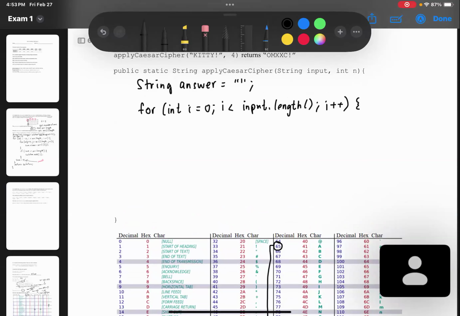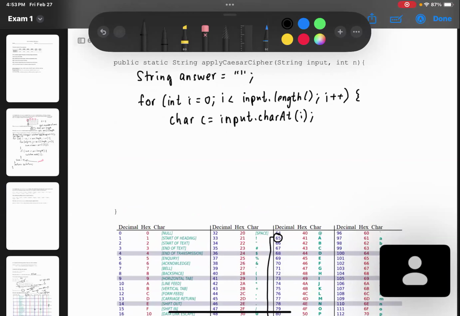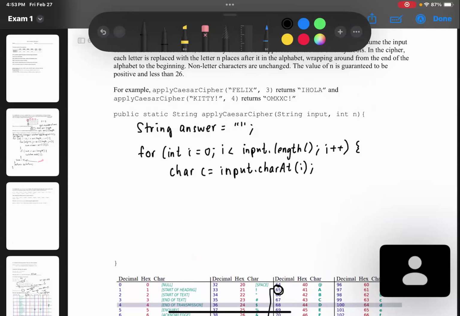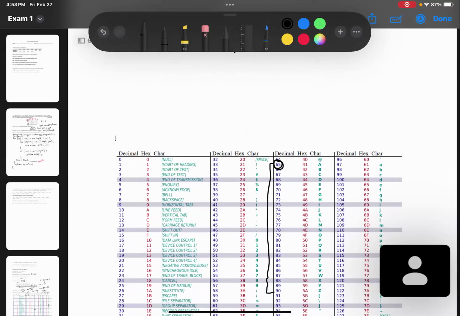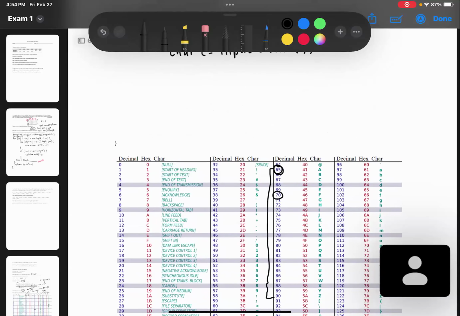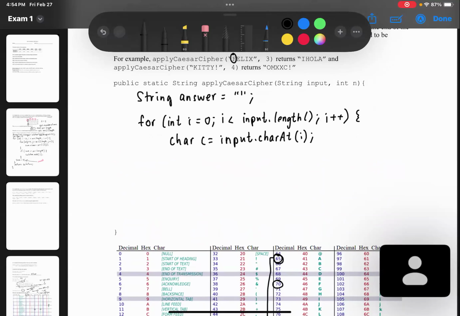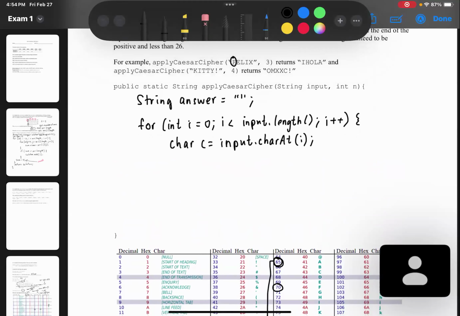First, we want to get the character. So we're going to say char c equals input dot charAt(i). This will get the decimal number of the character. For instance, if I'm looking at Felix, the first letter at index 0 is an F, so we're going to be at 70. Now I want to subtract 65 so that I can mod by 26, so that I can loop around if I've reached the Z, which is our 26th letter.